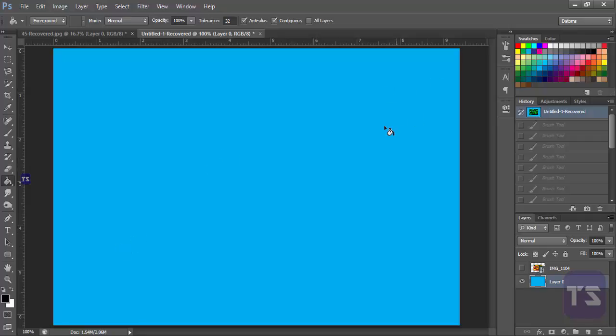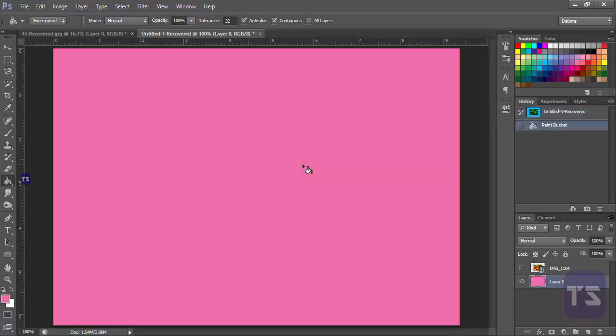First of all, let's change the color by going to our swatches panel, and I'm going to select this light pink here, and I'll quickly click inside the layer. You discover that it automatically changes the color of our layer.